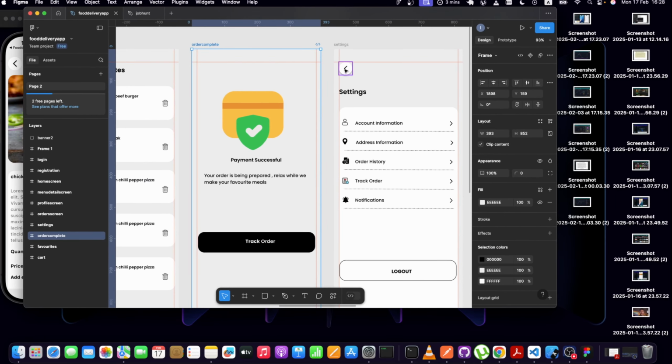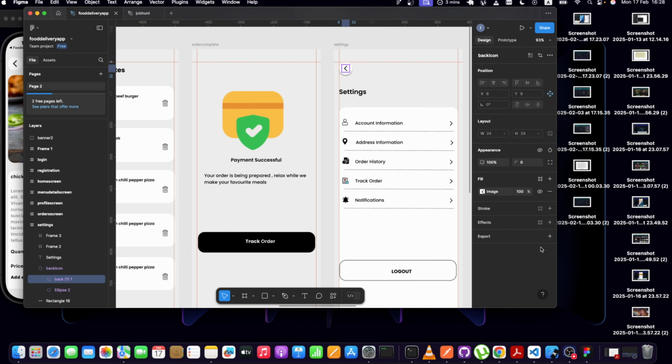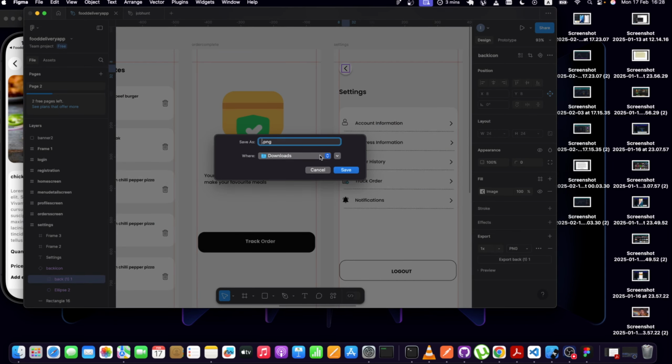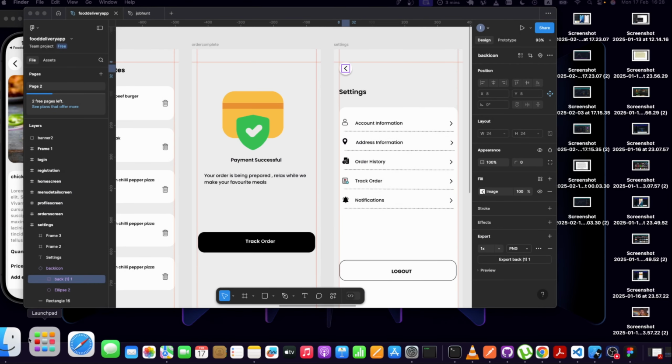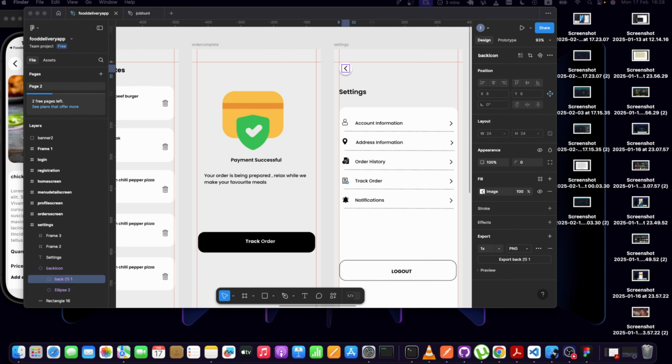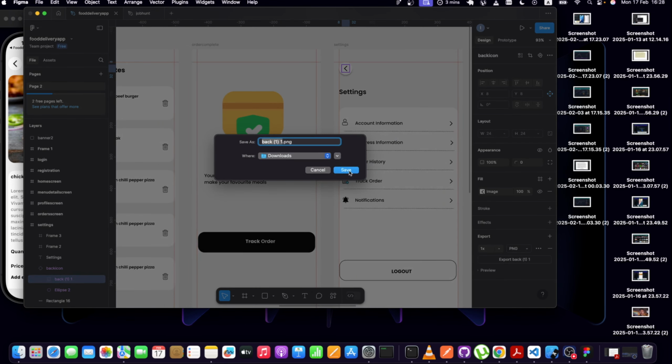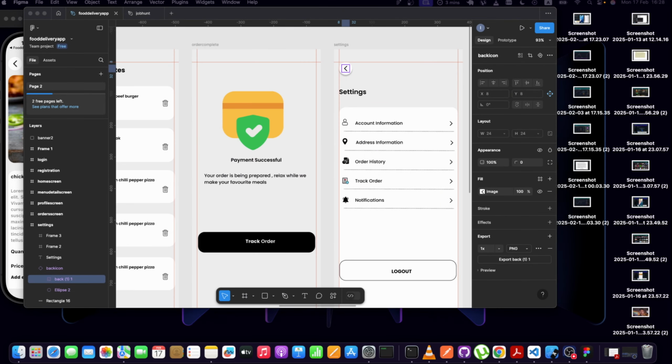So this is the icon that we need, the back arrow. This is the back arrow that we need. So let's just export it. Export back arrow. Let me just rename it to back arrow. Yeah, let's just replace it. And then just make sure you download it from your file explorer.